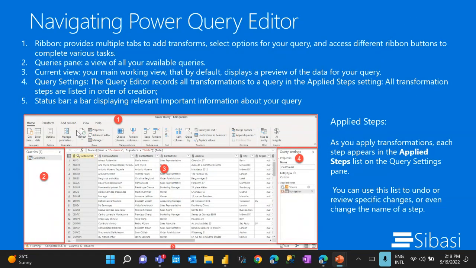This is the kind of screen you're going to get once you open the Power Query editor. You also have a ribbon at the top, which has tabs. You can see there is home, transform, add column, view, and help. This ribbon has different buttons that will help you in your transformation. This one says data type. If you need to change a data type, you can use this. If you want to replace values, you can do that.